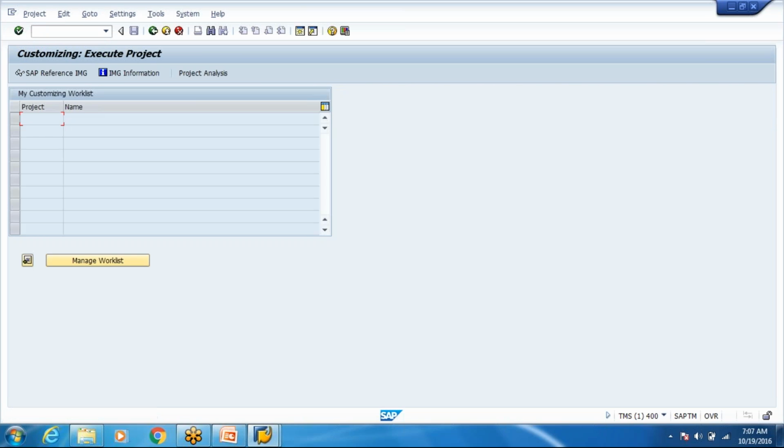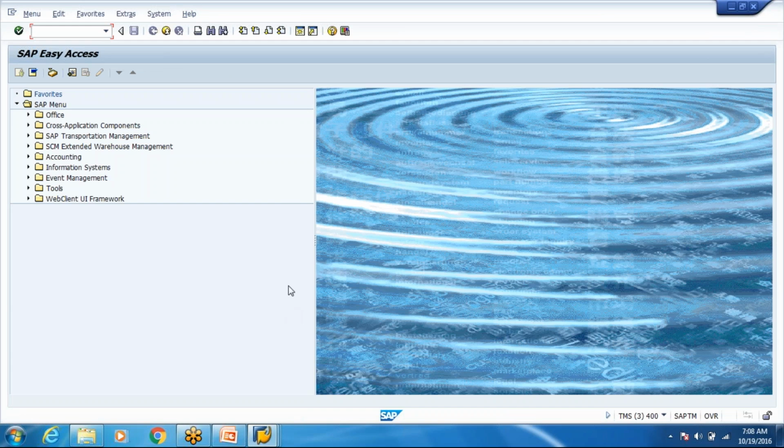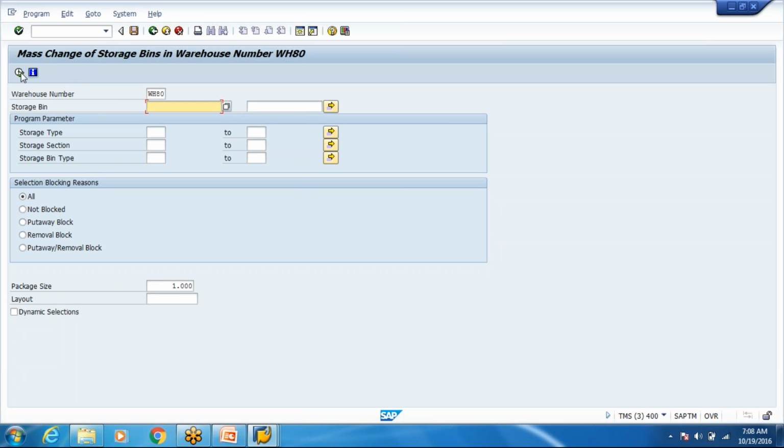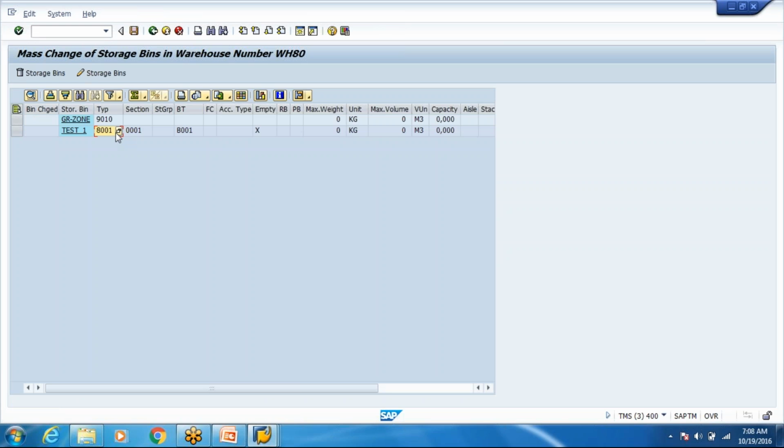Okay, so the bins you can create using the LS01 transaction. The bins you can display in bulk in a separate transaction which is used to display bins in bulk. That transaction is /n/scwm/LS11, okay. In LS11 you can enter your warehouse and storage type and get the list of all your storage bins. Okay, so this we created. Not sure what was the issue with test, but we managed to create test_1 and GR zone.